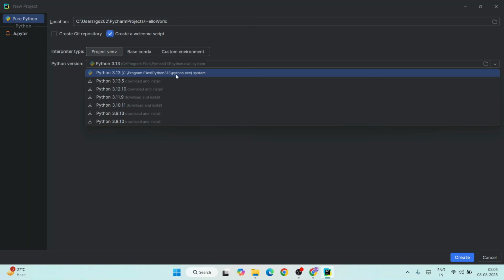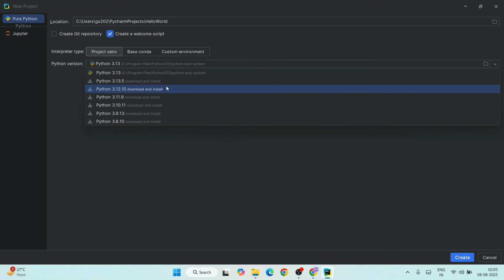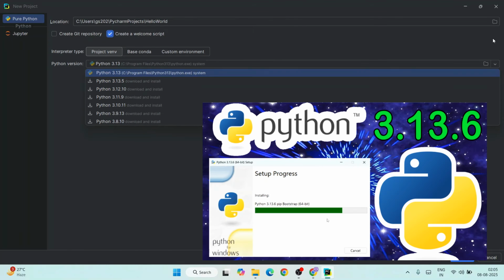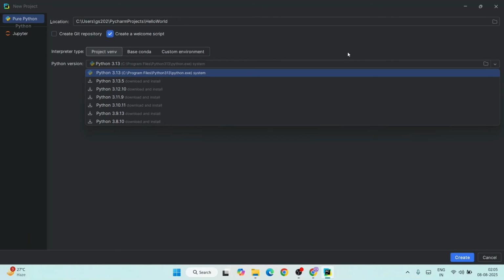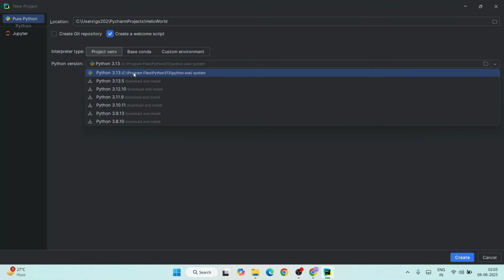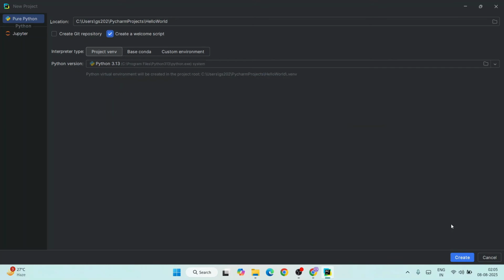But if you haven't installed Python previously, then you can always download it from here, or else if you are still unable to see anything coming over here, I recommend you to close this for now and follow this video to install your Python. Once you have Python installed, you are going to see it coming over here. Alright, so no need to worry, just close this, install your Python, and again come back to this page. So I'll proceed with this, the latest one, and I'm going to click on create.